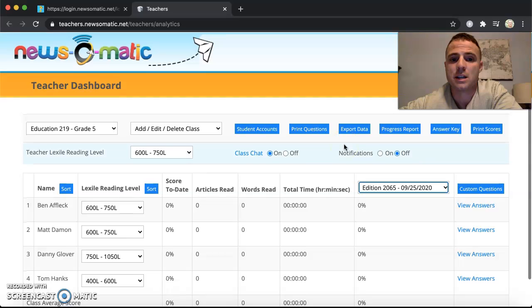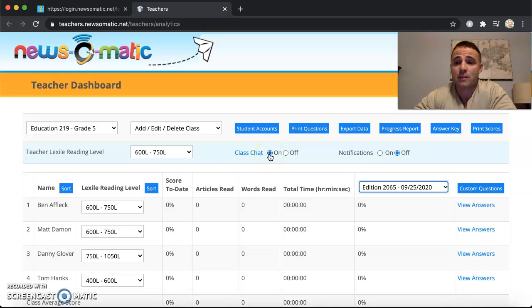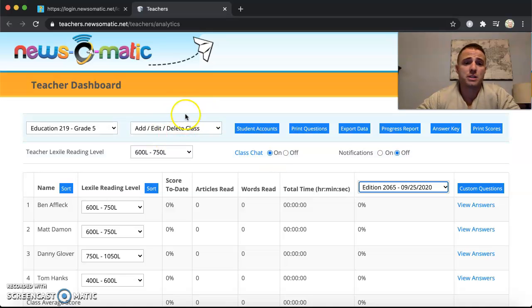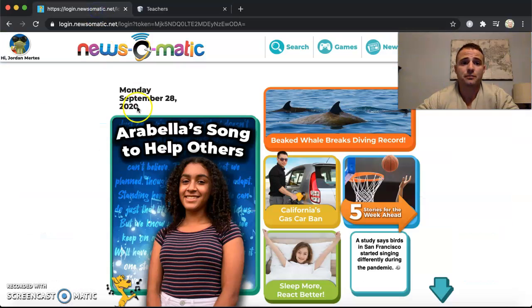And you can print this out, export it, get progress reports, answer keys. You can actually start a class chat so they can chat within the classroom about the article. So you could assign an article and the students could chat back and forth real time about that actual article. So you can create multiple different grades or classes if you have different classes.